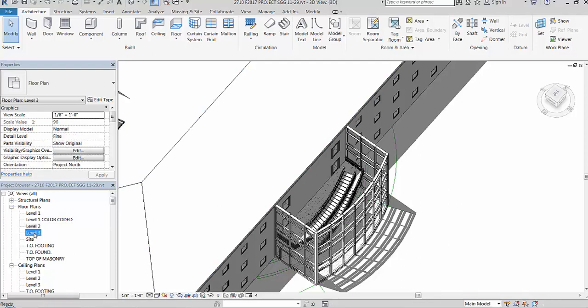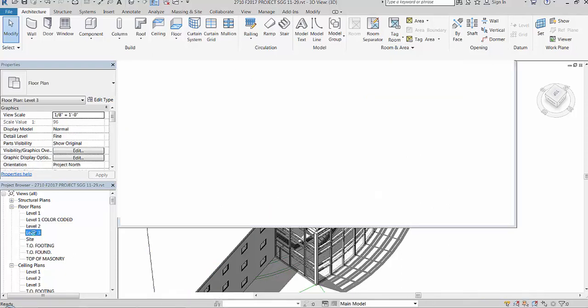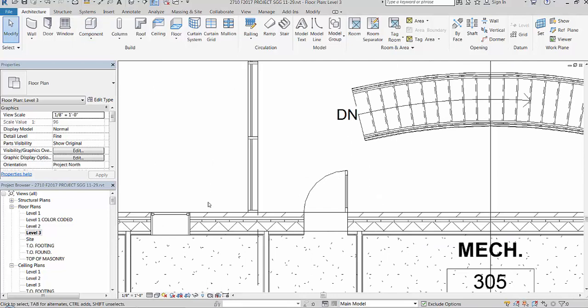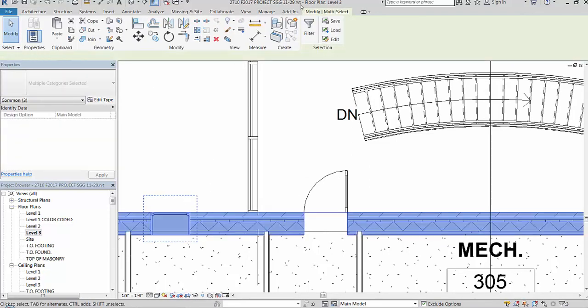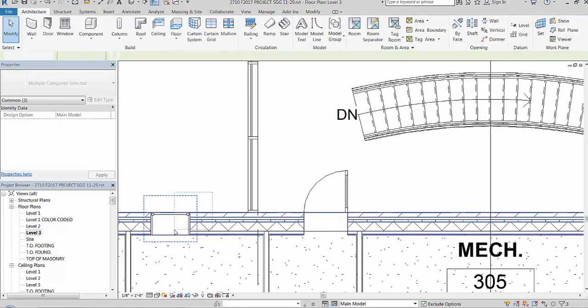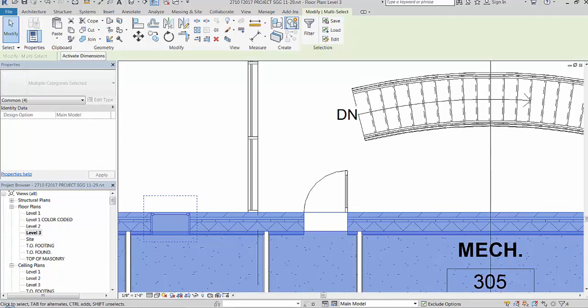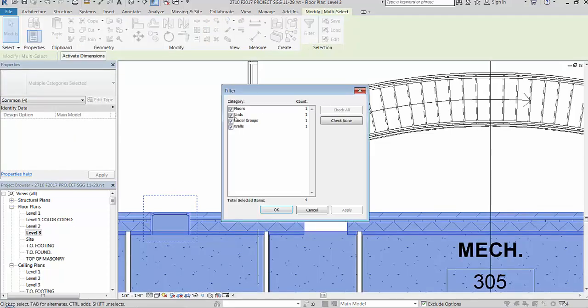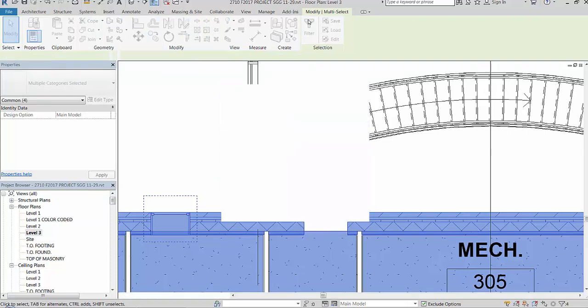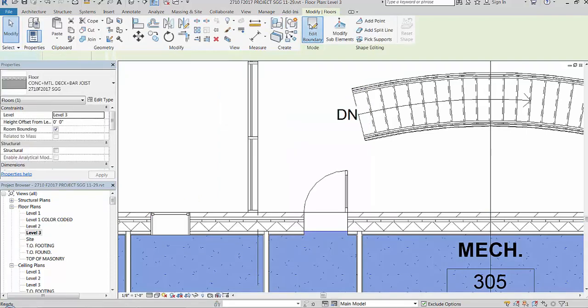Level 3. Then for this crossing filter, did I get it? Filter, check none. Or just turn these off. Edit boundary.